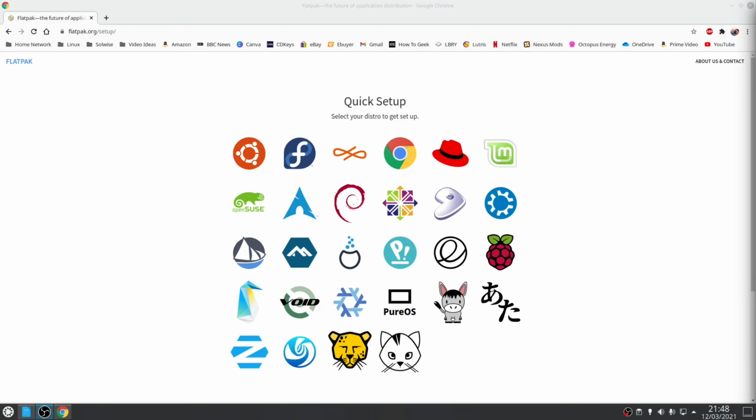So support for Flatpaks does come pre-installed on the latest version of Linux Mint, Fedora, Manjaro, Zorin OS and Pop!_OS, but can be easily added to other distributions as well.